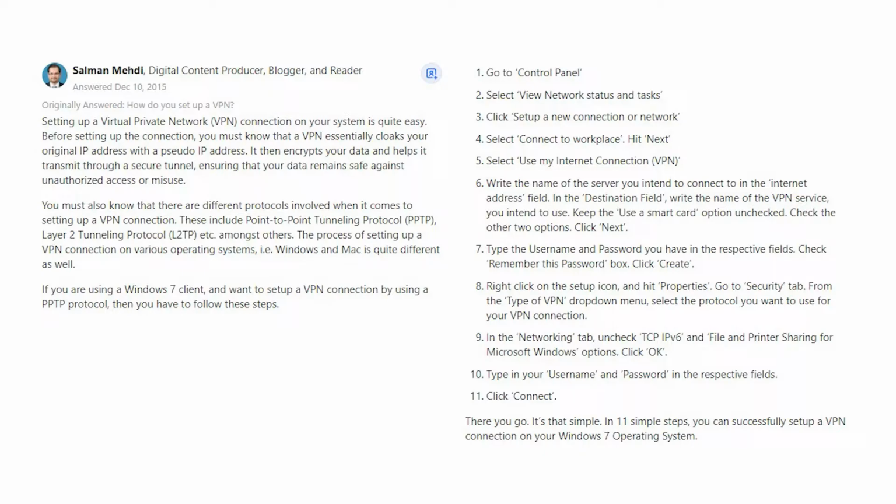Write the name of the server you intend to connect to in the Internet Address field. In the Destination field, write the name of the VPN service you intend to use. Keep the Use a Smart Card option unchecked. Check the other two options. Click Next. Type the username and password you have in the respective fields. Check Remember this password box.